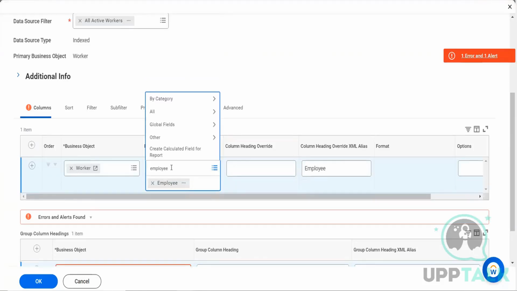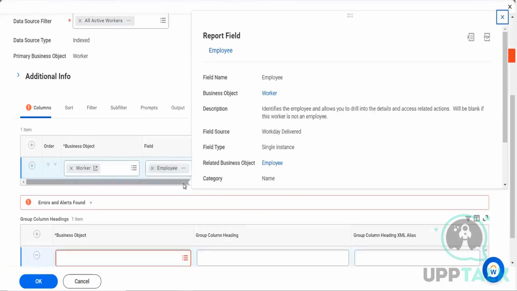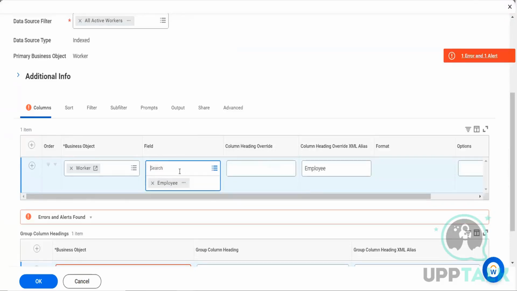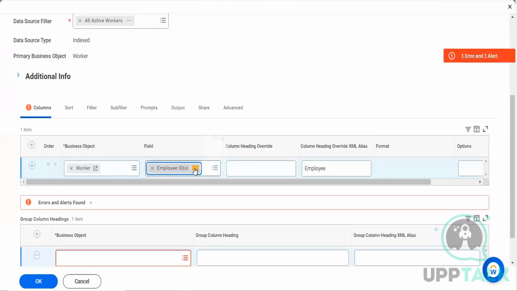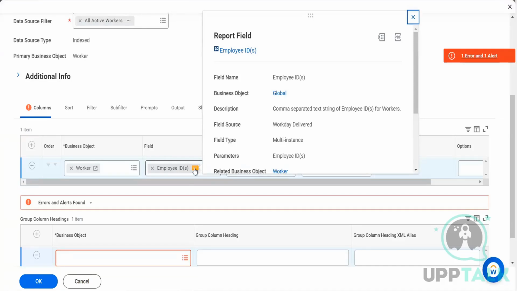So click on related action first. Yeah, triple dot. You will get the description. So see what the description is saying. Identifies the employee and allows you to drill into details and access related actions. Identifies the employee, means that should be employee ID, right? It is not employee ID. So search with employee ID. Okay. I thought I gave employee ID. I'll search again. Yeah, now it has come. Global, yeah, employee ID, this one.